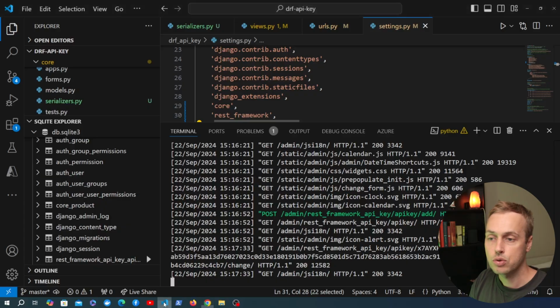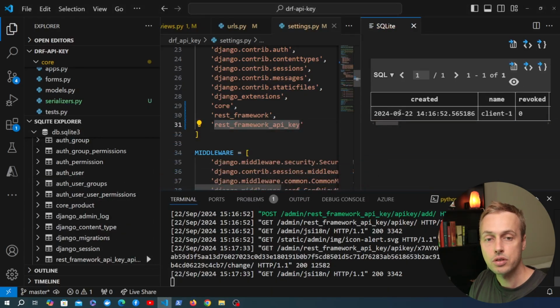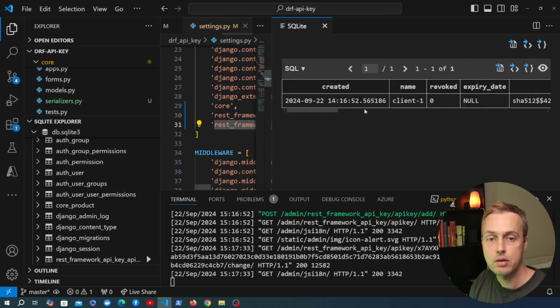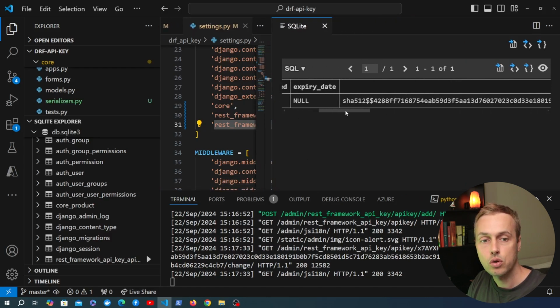And if we go back to VS Code, and if we look at the API key table one more time, you can see that after creating this, the API key is now stored in the database. Now we have a column here with the hashed value of the API key. So that's called hashed key.